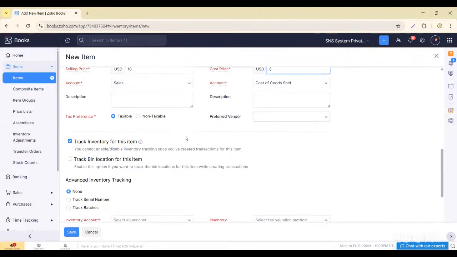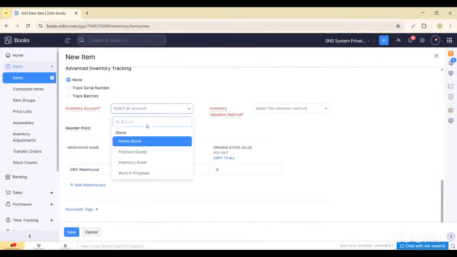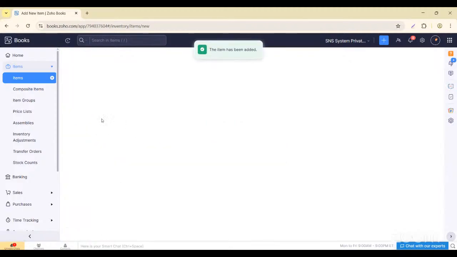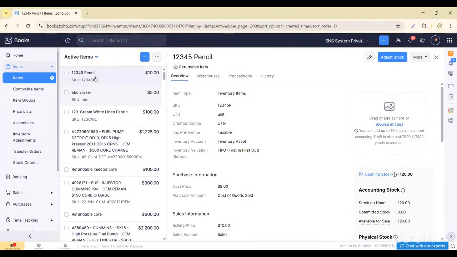And inventory tracking, let's choose this as inventory asset, first in, first out. Let's choose 120 and 8 here, and then you can save it. So right now we have created two items, 12345 pencil and ABC eraser.